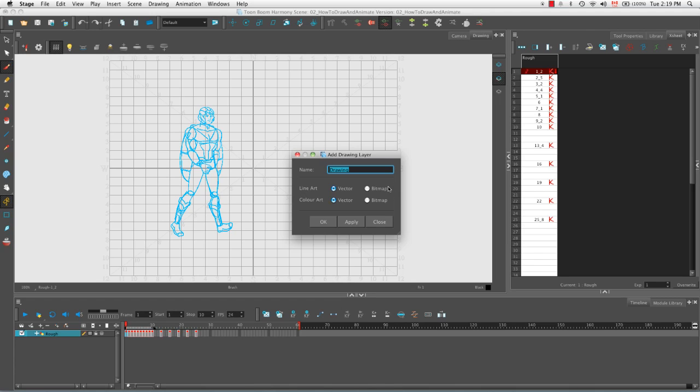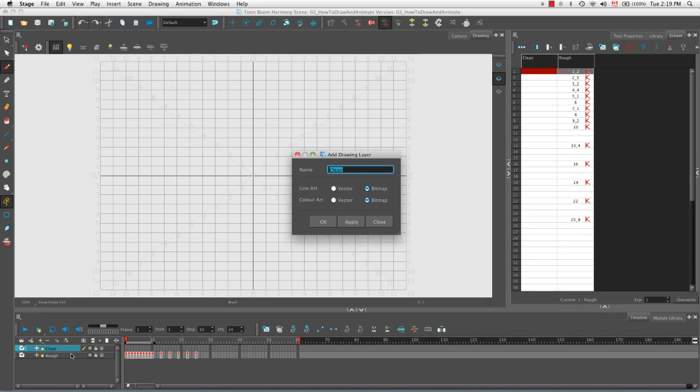And just for fun, I'll show you how the bitmap layer works by tracing the line as a bitmap brush drawing. So I'm going to rename this layer clean, as I'm cleaning it up, or you can name it ink or whatever you like. I'm going to make both the line art and the color art bitmap. If I click on apply, the new layer will appear right away in the timeline view, but the add drawing layer dialog box will not close. And that was designed so that you could create multiple layers in a row without having to reopen and close the add drawing layer dialog box.